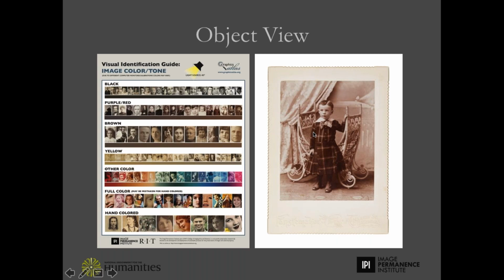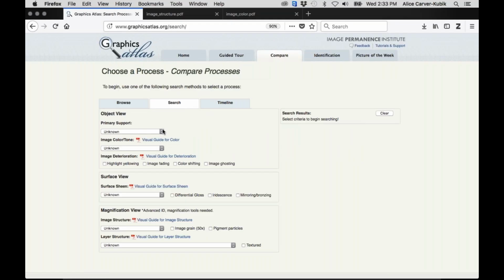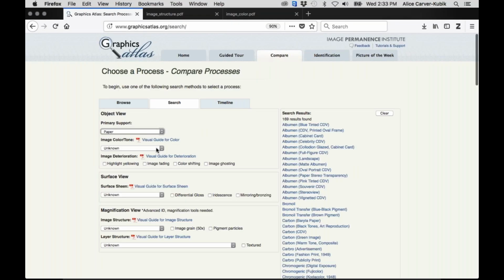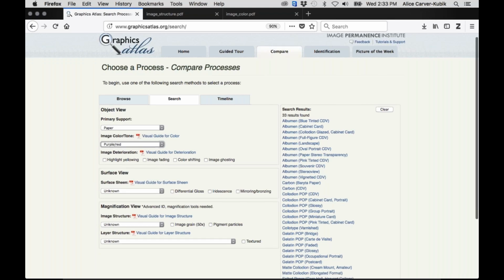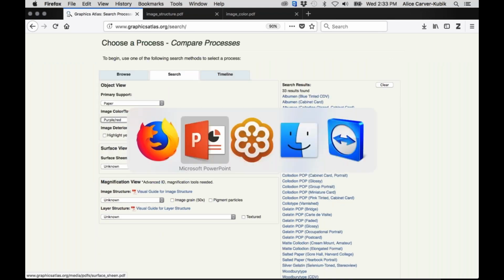Next, we want to compare it to our visual guide for image color. And again, if you remember from last time, we've determined that all of our object examples are within this purple-red range. Now again, remember, it's always important to look at it with daylight balanced light, because the different colors of light, whether it's tungsten or fluorescent lights, are going to shift what you perceive as being the image color. So with daylight balanced light, we say, okay, yeah, it's within this purple-red range. So when we go back to our search function, we can select those. Again, we're back where we started before with our 33 results. So let's keep going.